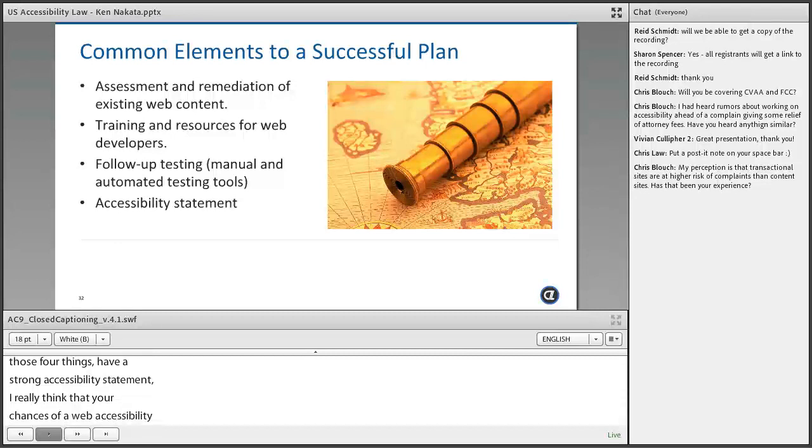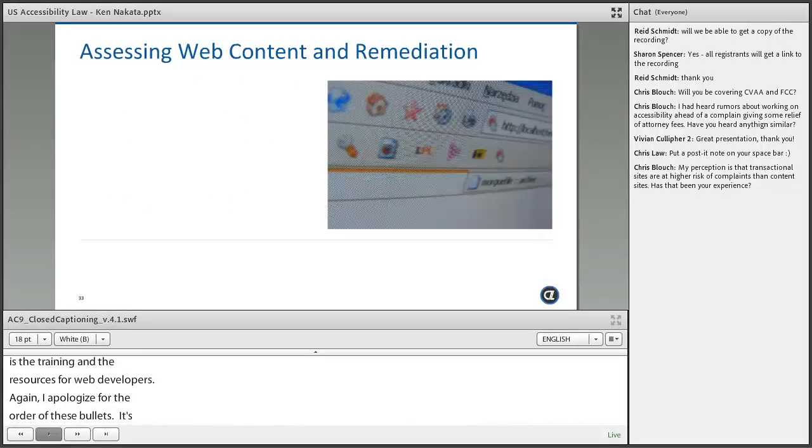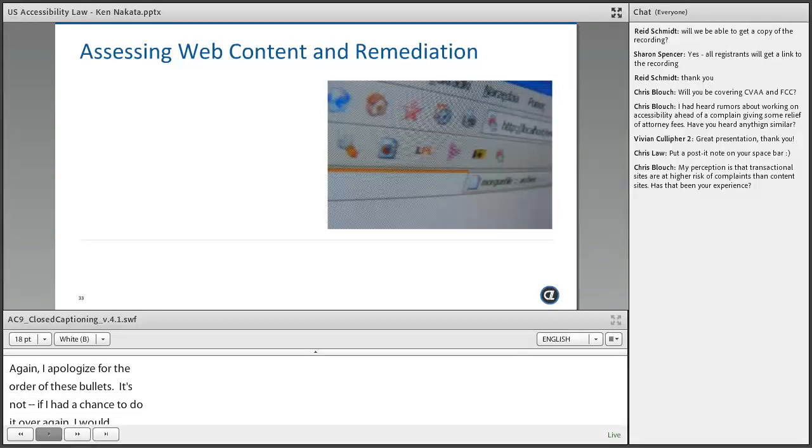The third most important thing is the thing that's listed first, which is taking care of those key transaction paths. And then lastly, probably the 4th most important thing is the second bullet here, which is the training and the resources for the web developers. Again, I apologize for the order of these bullets. If I had a chance to do it over again, I would. So let me quickly buzz through some of these concepts.